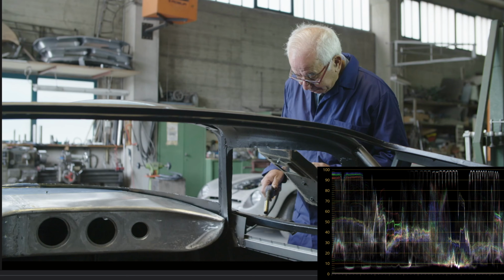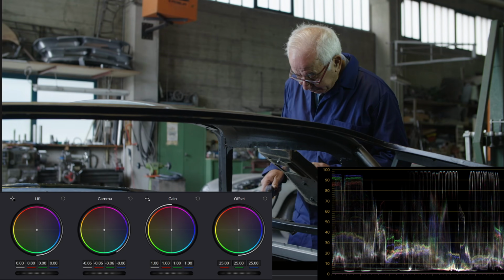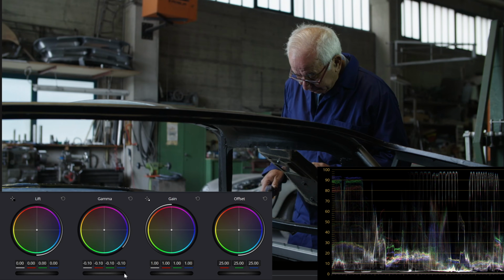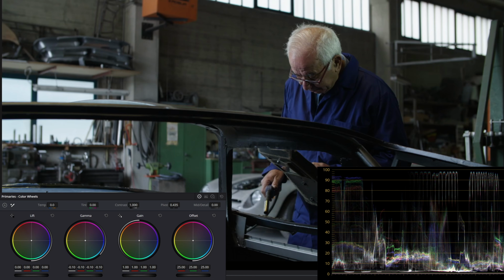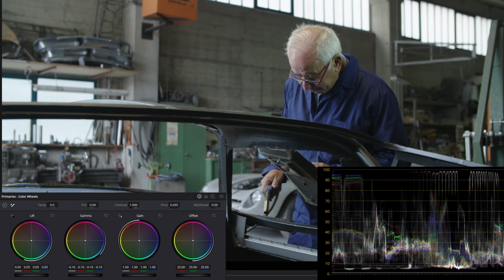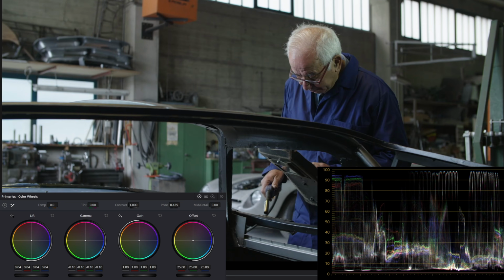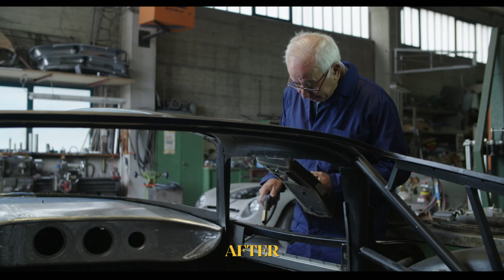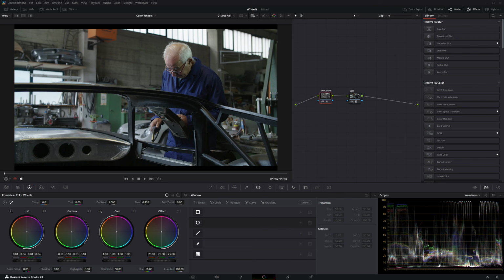What I'd like to do is to make this scene a bit darker and moodier. So I'll grab the gamma wheel and I'll drag it to the left to make it darker. The whole image gets quite dark. Then I grab the lift control and push up the blacks, which are now a bit too dark. Okay, I like where the image sits now. Let's now go to the log page and go on from there.